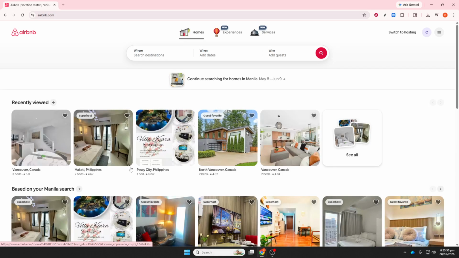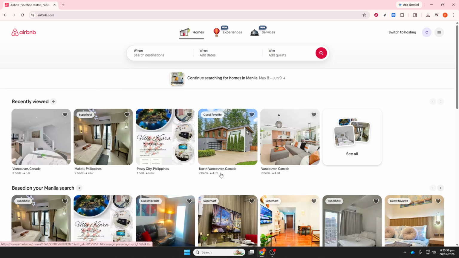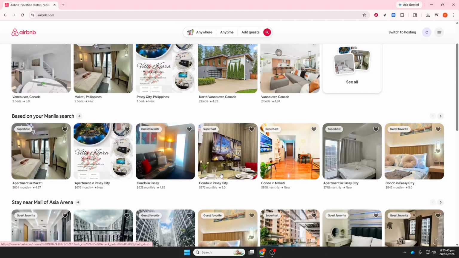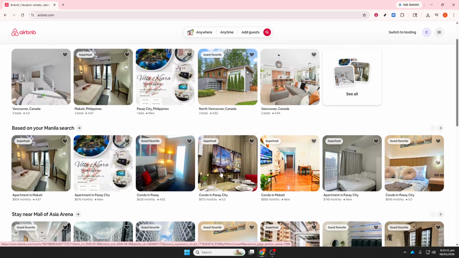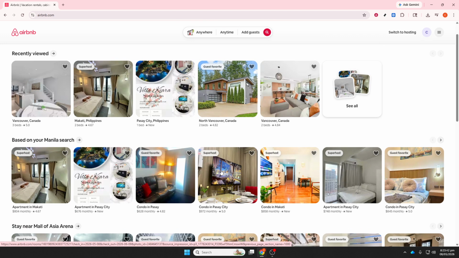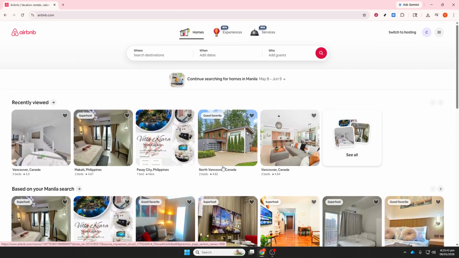In today's video, I'm going to teach you how to change dollar to rupees in Airbnb. If you're seeing prices in US dollars and want them in Indian rupees, this quick tweak will make browsing and budgeting a lot easier. Changing the currency only affects how prices are displayed to you. It doesn't change your account country or your payment method. With that in mind, let's get you set up.